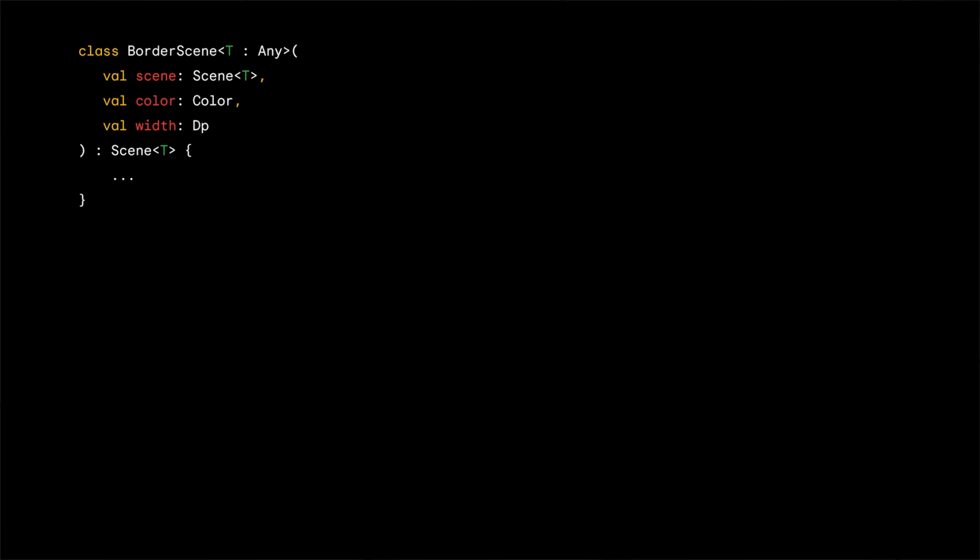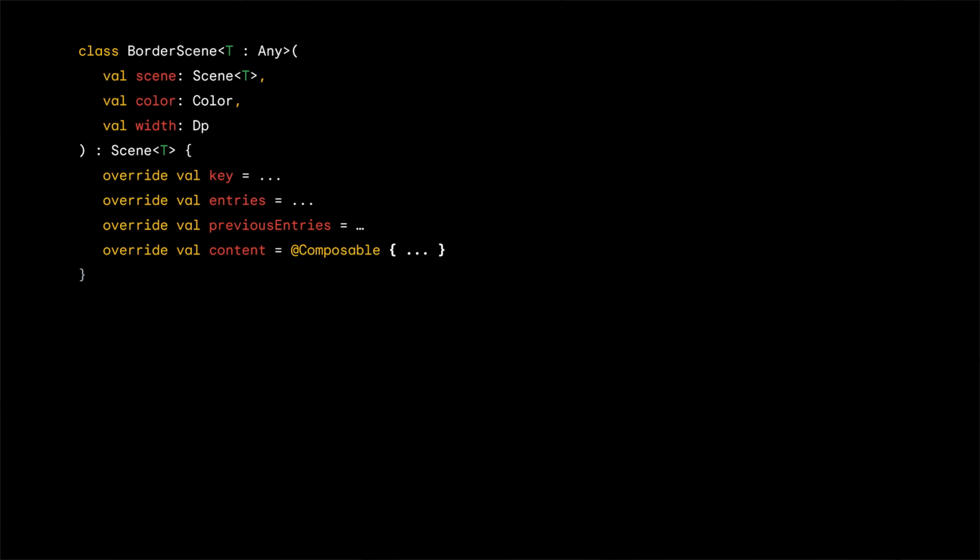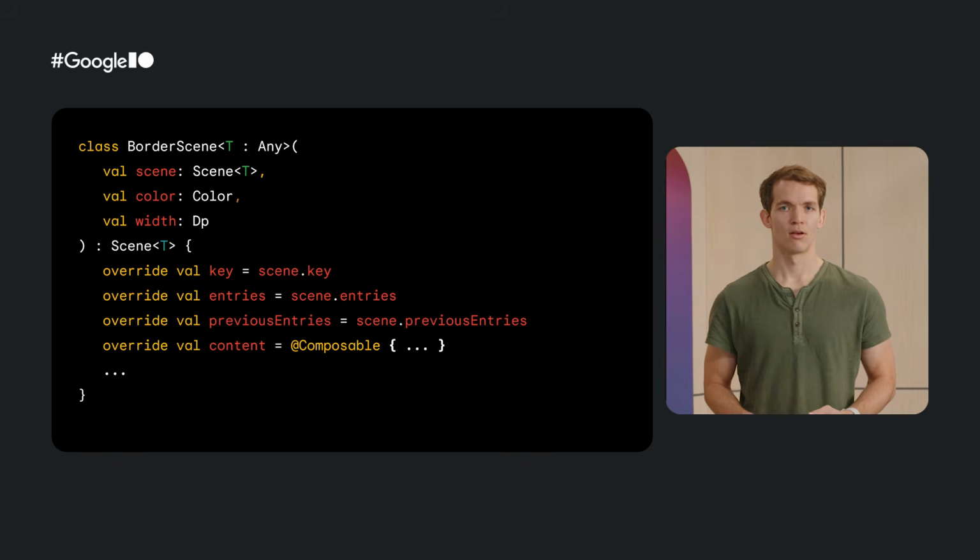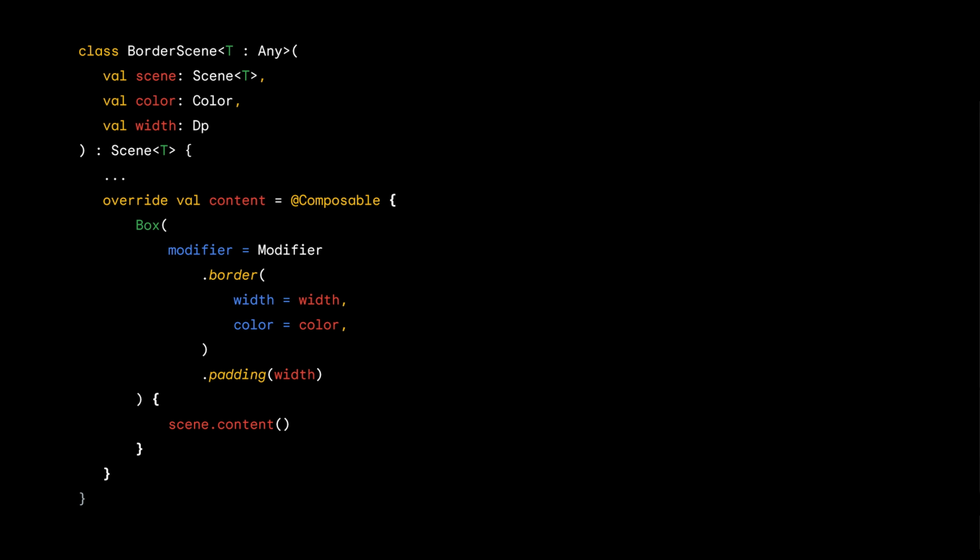To start, we'll define a border scene class that takes in a scene as well as some configuration for the border that it draws. Since border scene implements the scene interface, it needs to override the key, entries, previous entries, and content properties. Because border scene just wraps this input scene, it has the same entries and previous entries. For the purposes of this example, it can also copy the input scene's key, but more on that later. As for its content property, border scene uses a box with the modifiers necessary to create an outer border. And within that box, it calls the input scene's own content composable.